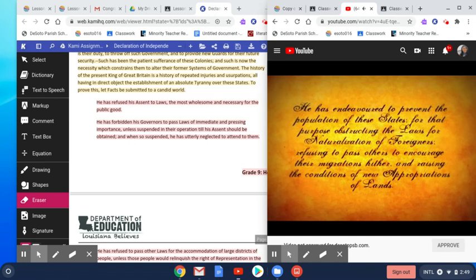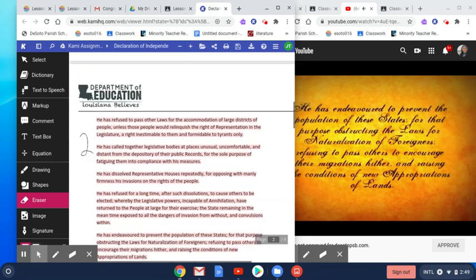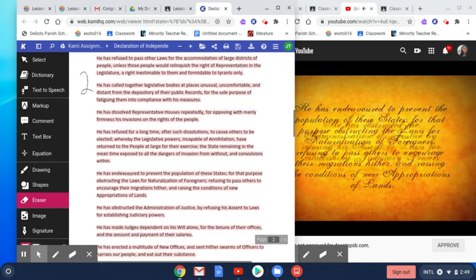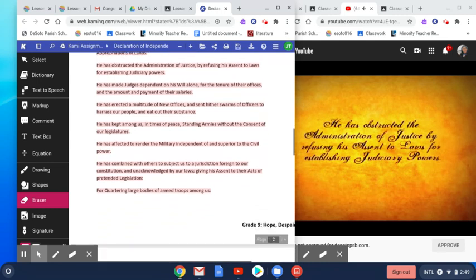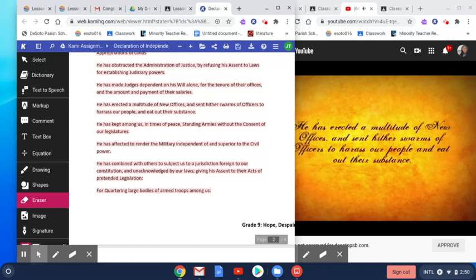He has endeavored to prevent the population of these states, for that purpose obstructing the laws of naturalization of foreigners, refusing to pass others to encourage their migrations hither, and raising the conditions of new appropriations of lands. He has obstructed the administration of justice by refusing his assent to laws for establishing judiciary powers. He has made judges dependent on his will alone for the tenure of their offices and the amount and payment of their salaries. He has erected a multitude of new offices and sent hither swarms of officers to harass our people and eat out their substance.